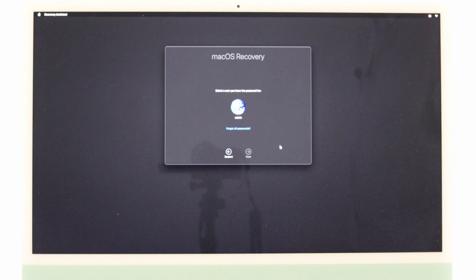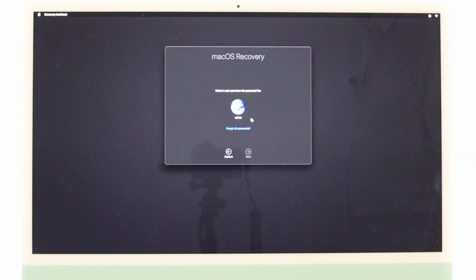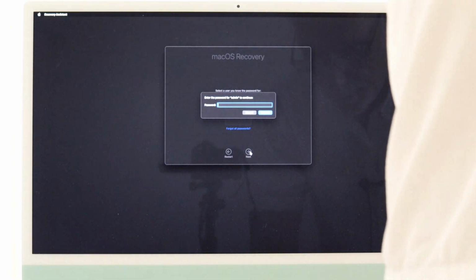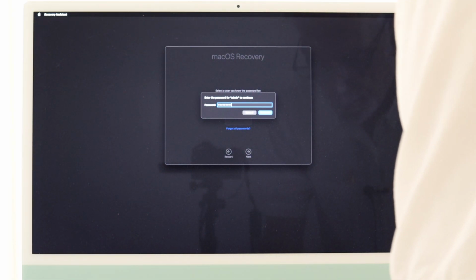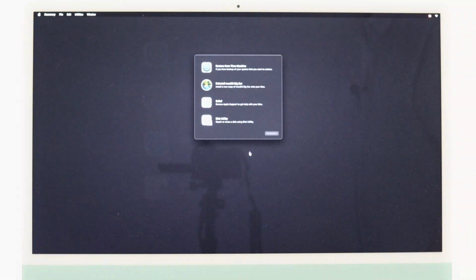Because I have FileVault turned on, it's saying I can't unlock the drive unless I know the password of somebody on there, and my account's called admin. So I'm going to enter that password that I just did before, and voila.